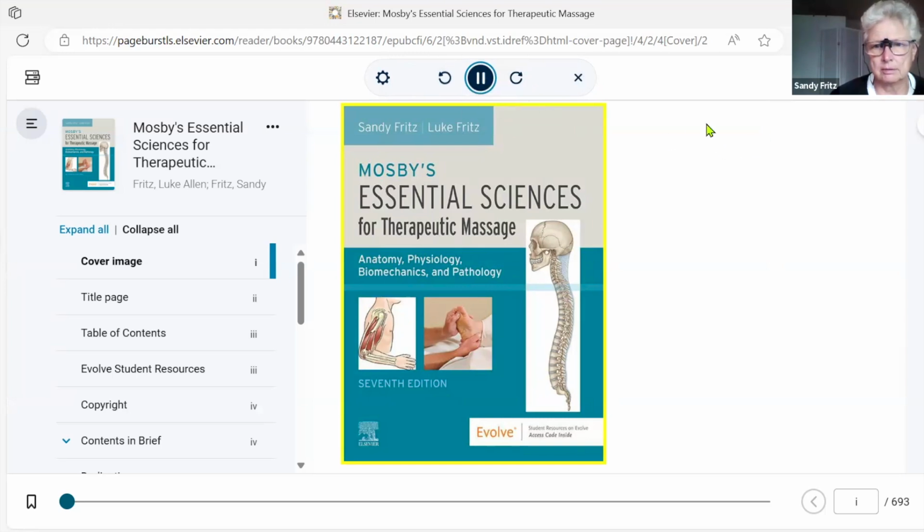Front cover for Mosby's Essential Sciences for Therapeutic Massage, Anatomy, Physiology, Biomechanics, and Pathology, 7th edition, by Sandy Fritz, Luke Allen Fritz.